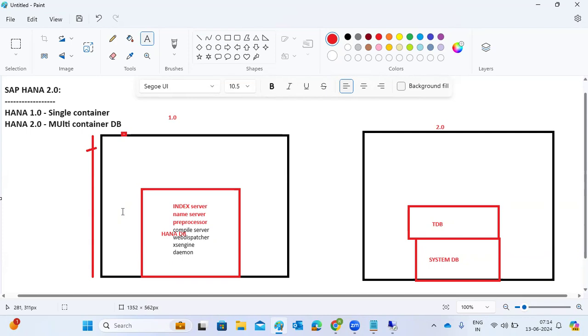But what about 2.0, sir? Here 2.0 you mentioned is multi-container, which means when you install the HANA 2.0 software, you will get two databases here. One is the system DB, the second one is the tenant DB. So it's an apartment concept: independent house concept and apartment concept.